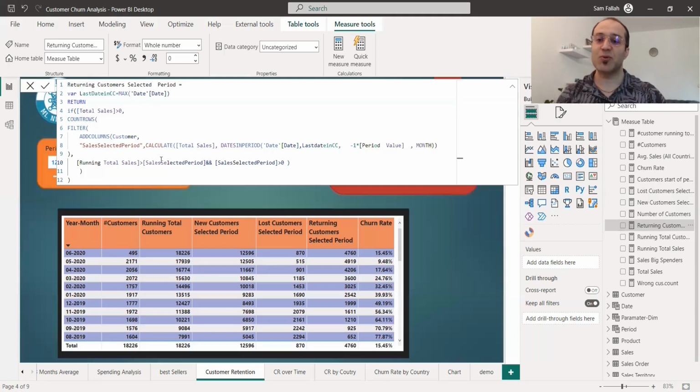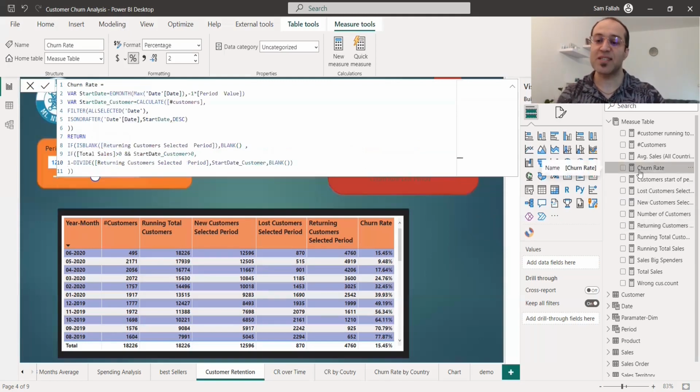Now we build a measure to get the churn rate. To retrieve the start date, we use EOMONTH, which returns the date of the last day of the month, one period before the last date of the current context. Then we define a variable to retrieve the number of the customers we had at the beginning of the time period and provide it with a name, start date customer. These measures use the IF function to check the number of the customers at the start of the period in order to avoid divide by zero error.